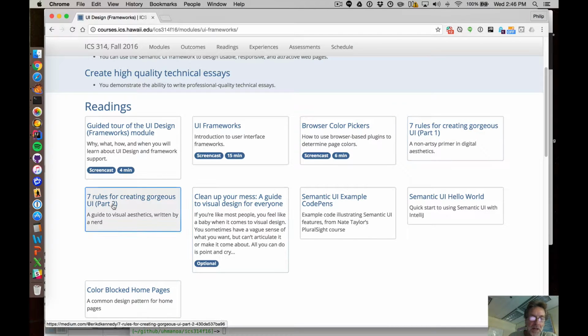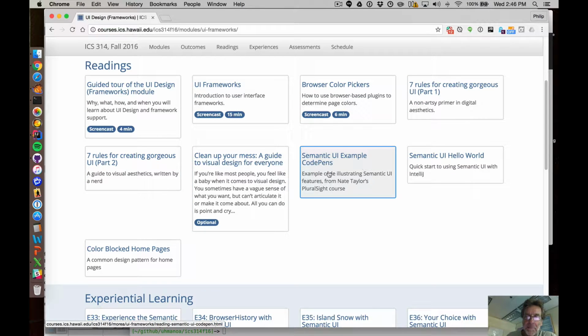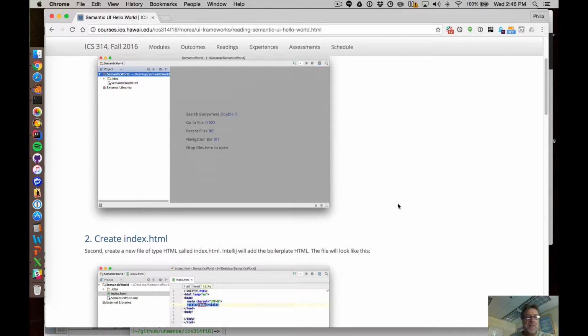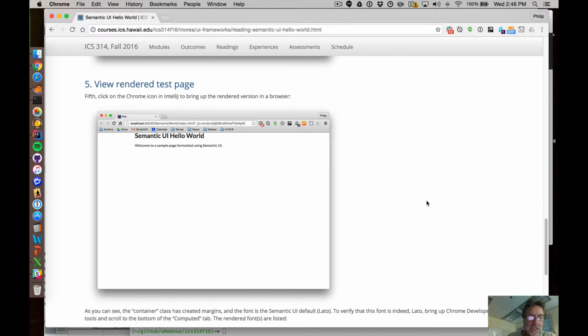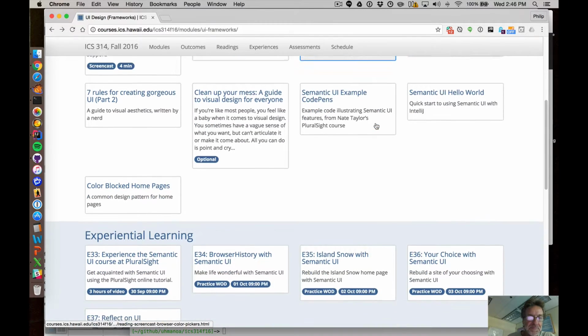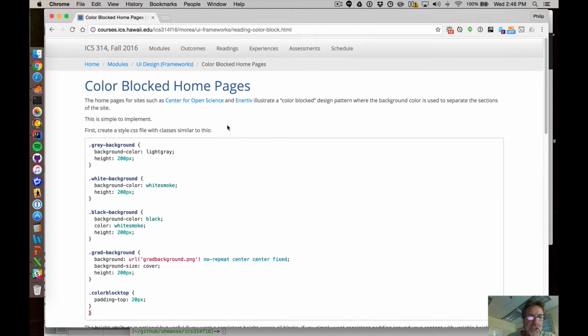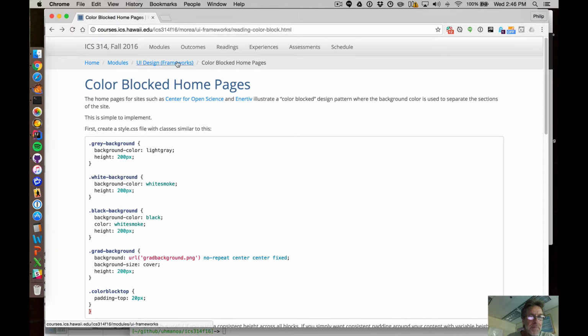So I've got three readings associated with that, and then the rest of it is really specific to Semantic UI. This is the first one, which goes through the bare bones of how you create a page in Semantic UI, setting it up in IntelliJ, previewing it and so forth. That's really important. I also talk about a design pattern that you're going to see a lot, which is this color block style with the different sections, that you should go through as well.